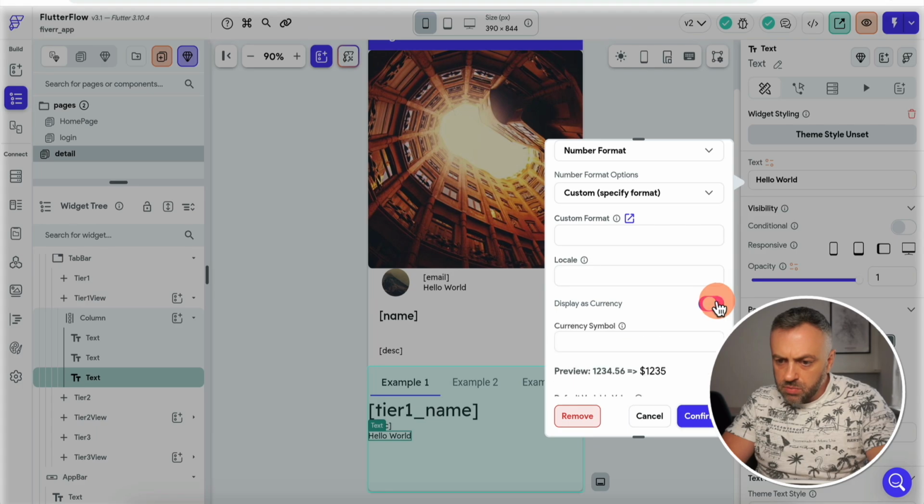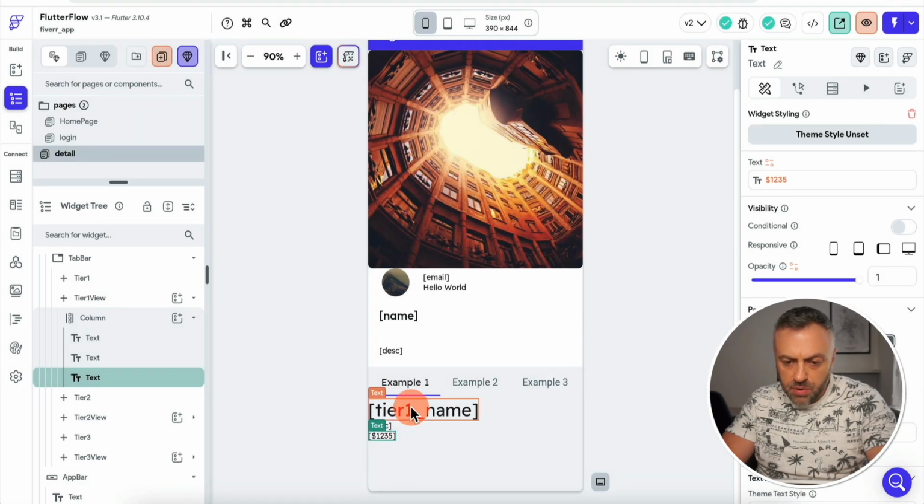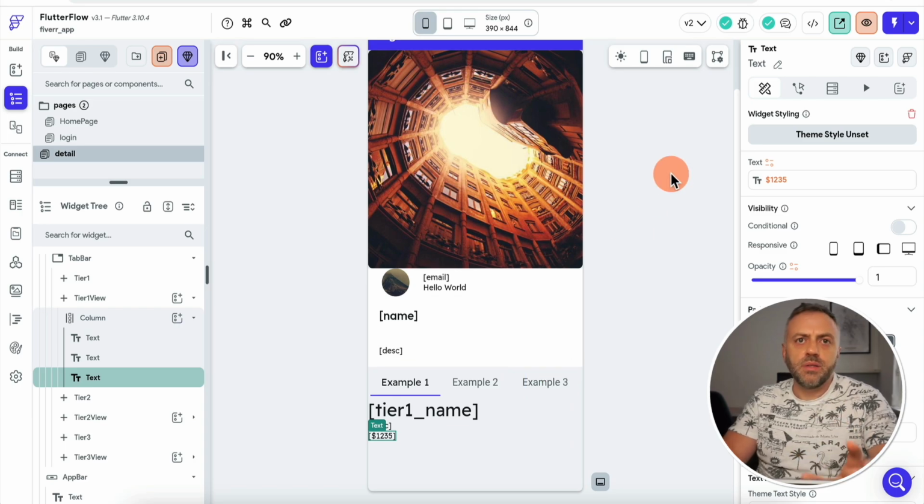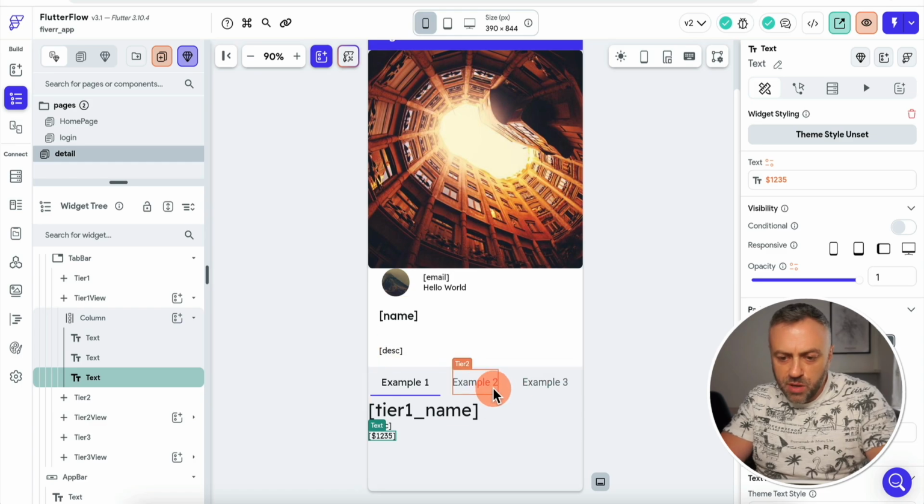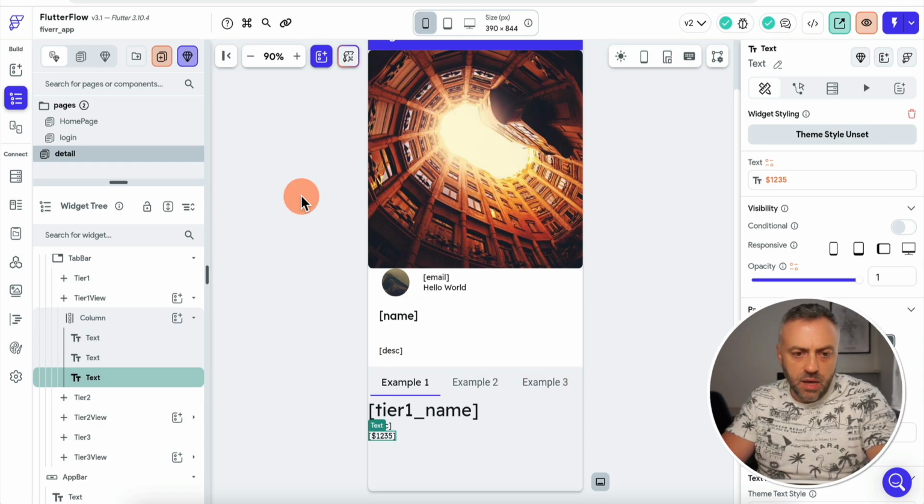So custom and display as currency. Isn't that nice? We can display that as currency, okay? And we obviously need to do it for the other ones, but let's go ahead and run this first just to make sure that it's displaying it correctly before we spend our time doing it for the other tabs here.